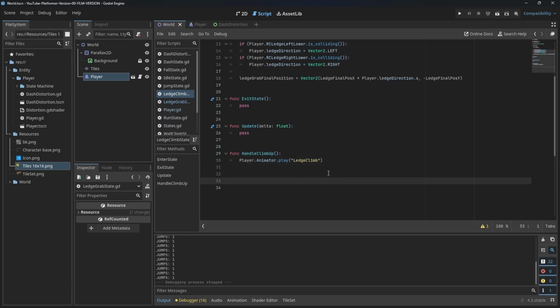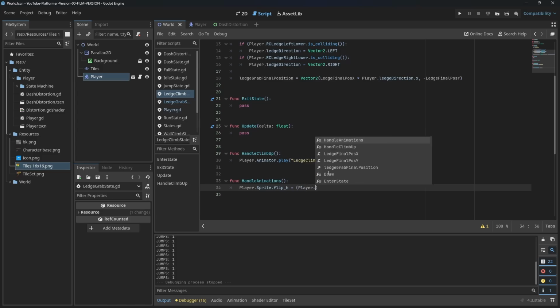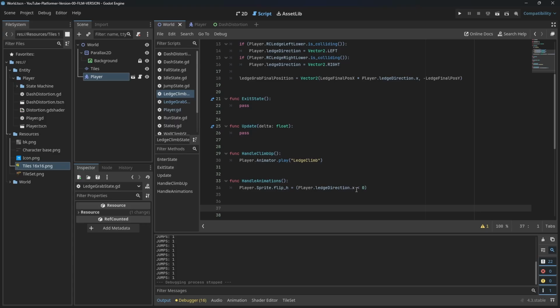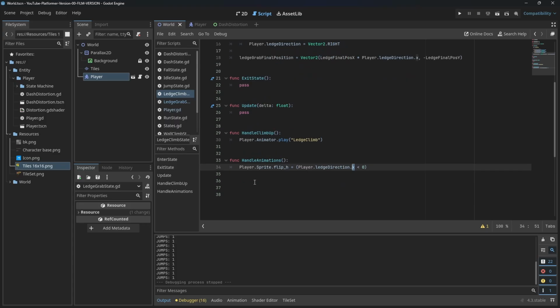Okay, and then next we're going to say, just kidding, I lied. There is a handle animations. And we're going to say player.sprite.flip_h is equal to player.ledge_direction.x is less than 0. So we're just saying, is the wall left or right? If the x direction of the ledge is less than 0, then the wall's to the left, so we'll flip this, right. Alrighty, so that's all there.